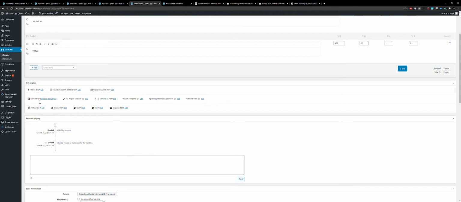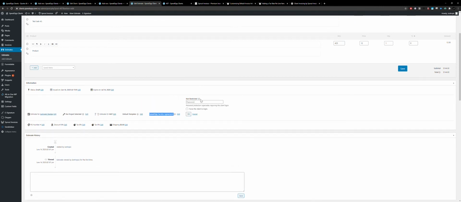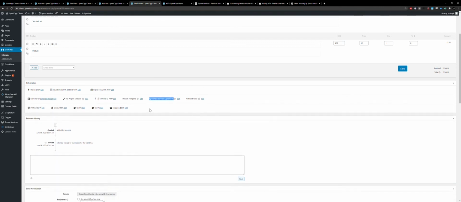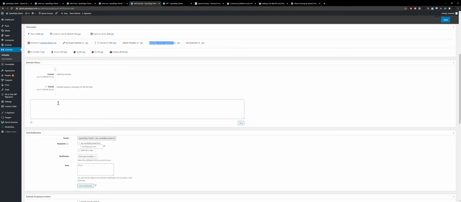So we've assigned this estimate to Isotropic Design, so it will email the estimate to Isotropic. You can attach it to a project, you can change the template, you can attach the document that you want to be signed with this. This is with the WordPress e-signature. You can restrict it, so password protected, or the client needs to log into your system, and just a bunch of other things. You also have view tracking.